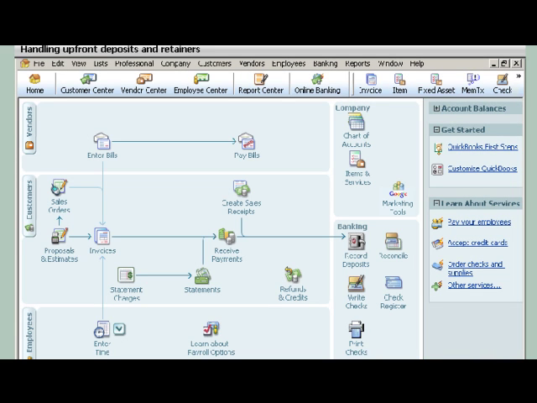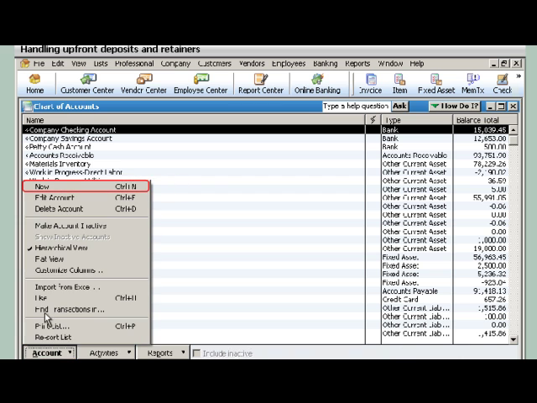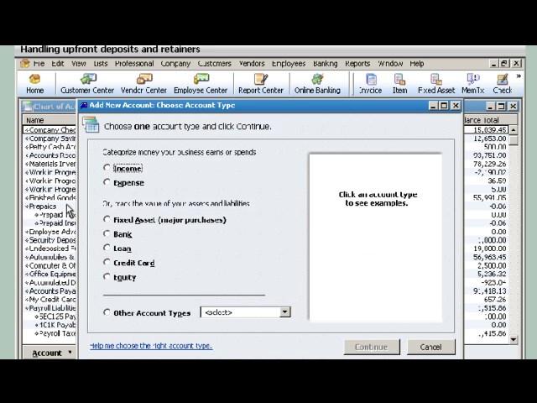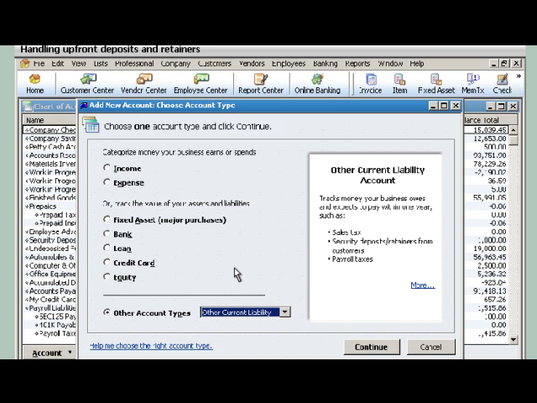If your company file does not yet have a liability account for retainers, you need to create one. Click Chart of Accounts. Click the Account menu button and click New. Click the Other radio button and select Other Current Liability as the account type. Click Continue.